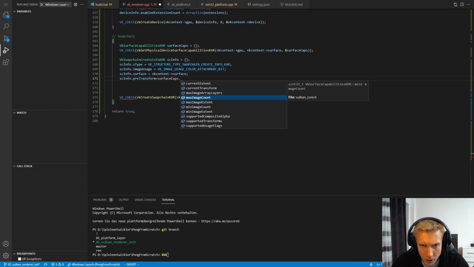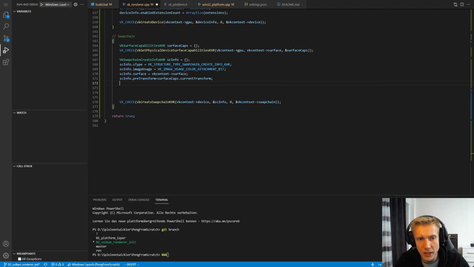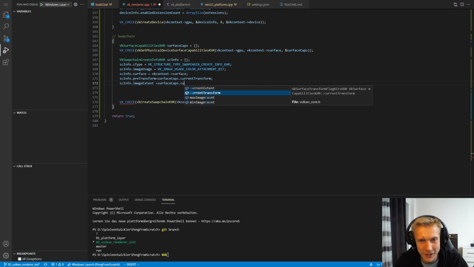Is surfaceCaps dot. And then we can look. Oh, we have a current extent, current transform, min max image count. We need the current transform. We also need more, which is why we do this call. For example, we also need info dot image extent is surfaceCaps current extent.